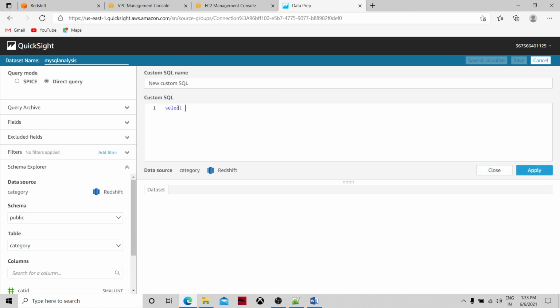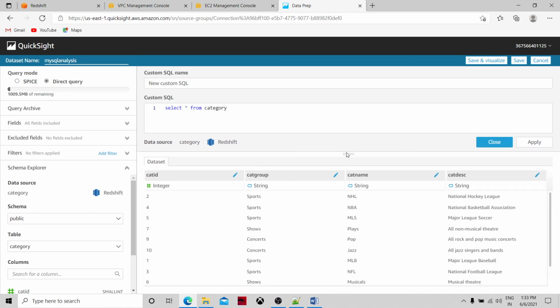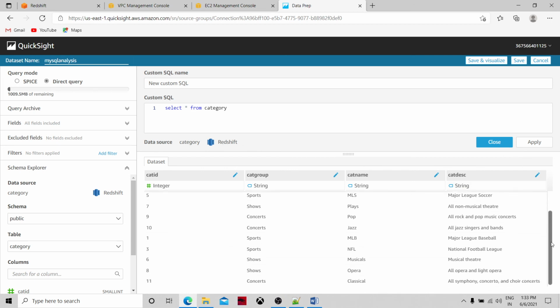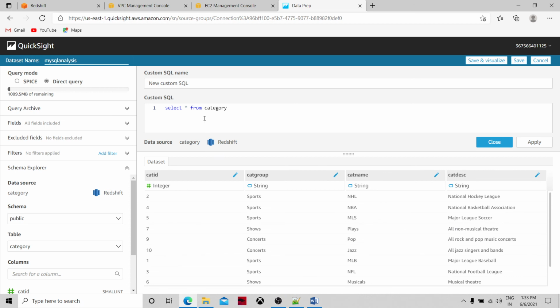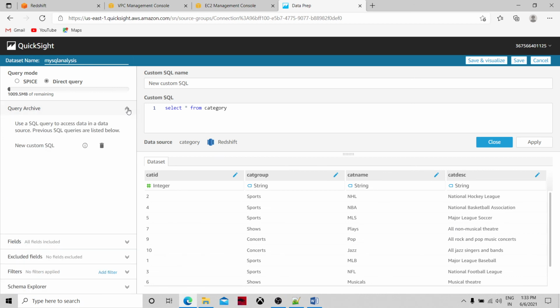Okay, I can do select all from category, and just apply this, and my query result is getting generated over here. This is the name of the column. So, data source category Redshift. Okay, so this is how easy it is, and I can query archive. Okay, see, this is coming. And now fields, excluded fields and all. And I can make use of SPICE as well, right? Direct query or SPICE.